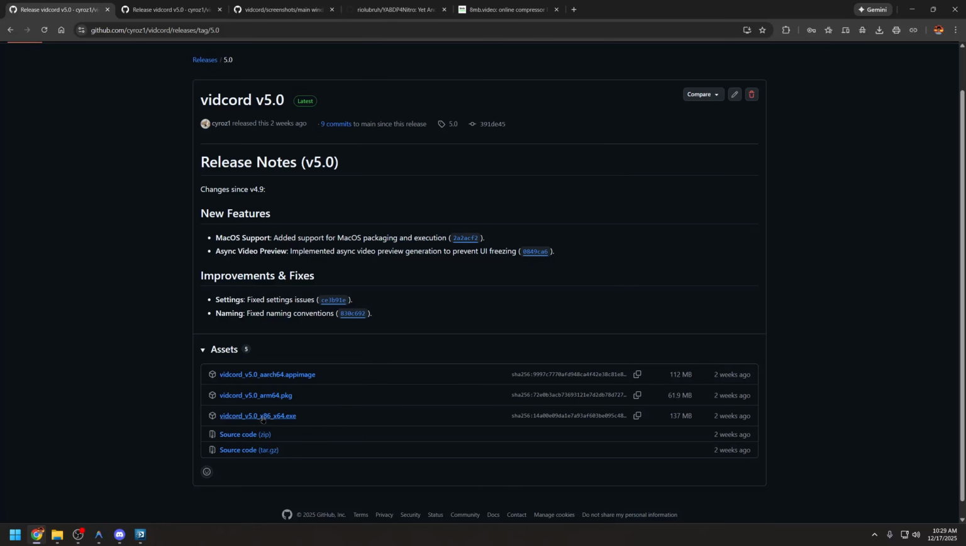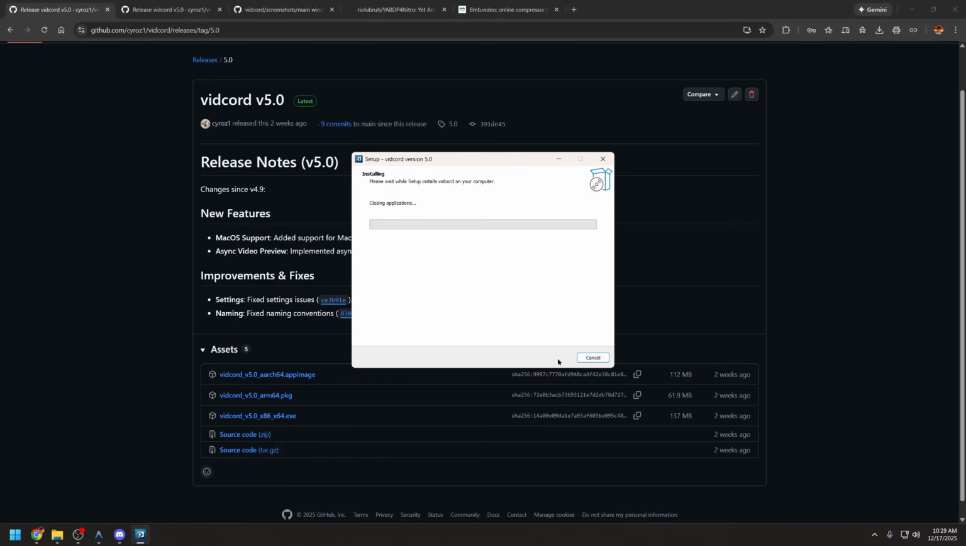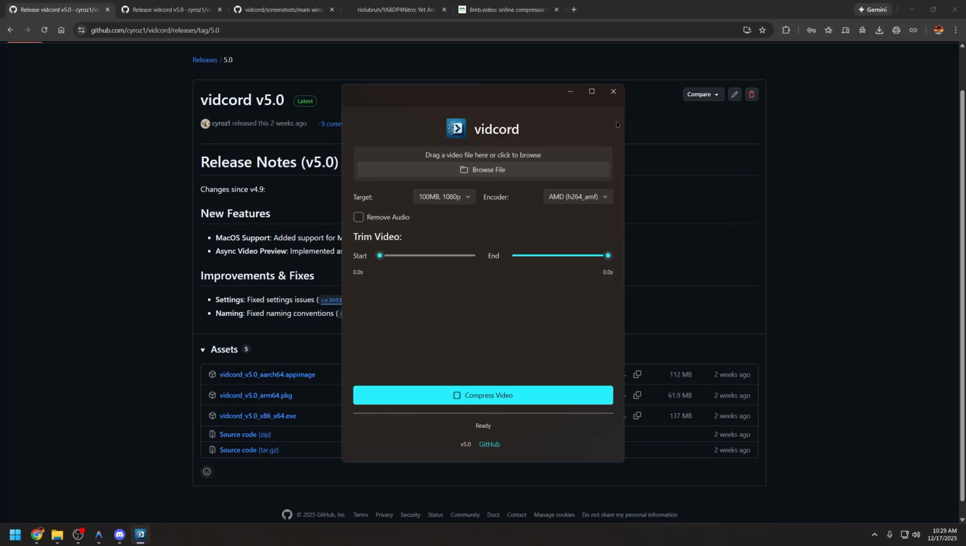To install it, you just pick the Windows installer exe, or the package for Mac OS, or the app image for Linux. I have the FFmpeg binaries built into it, so you don't have to install FFmpeg either. And then it's just one click. I gotta close it, obviously. Boom. You're in. Just like that.